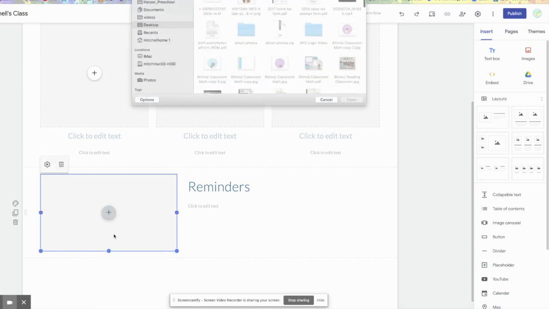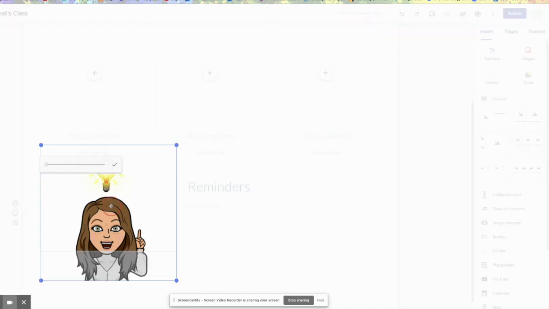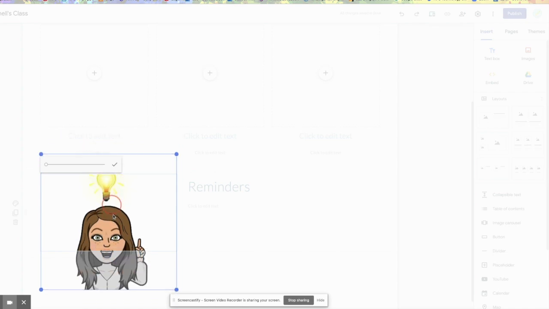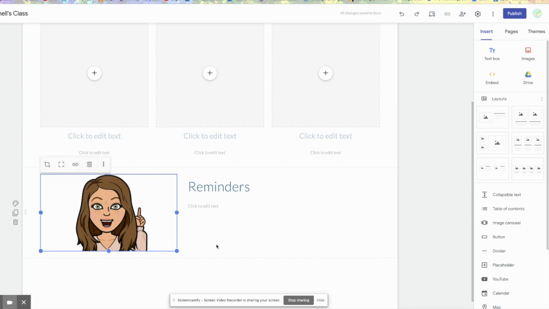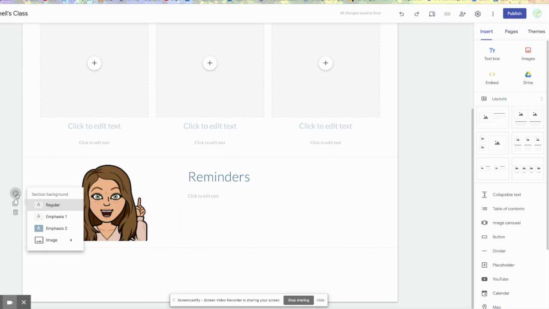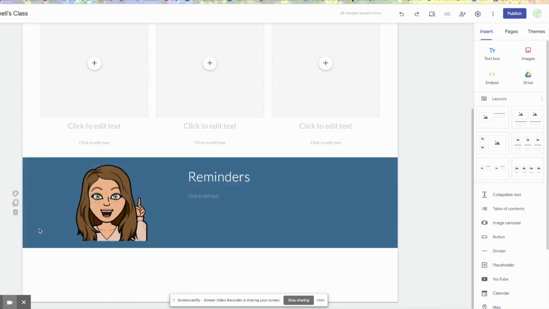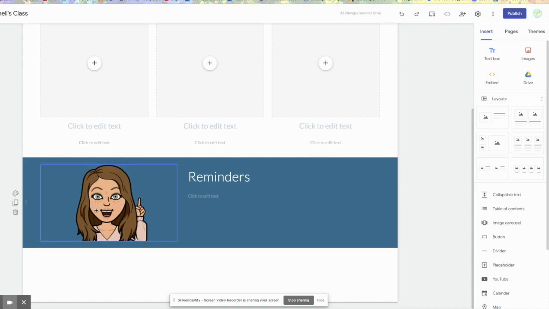I can upload something I already have. Maybe I want to use this Bitmoji that I already have, okay? You can crop, make things bigger, smaller, move it around in the bar right here. Oh, maybe I'll do it without the light bulb. Okay, reminders. You can also change the background color with these. So they will give you 3 options. You can also put a picture for your background. I'm not going to do that because I put a picture here.